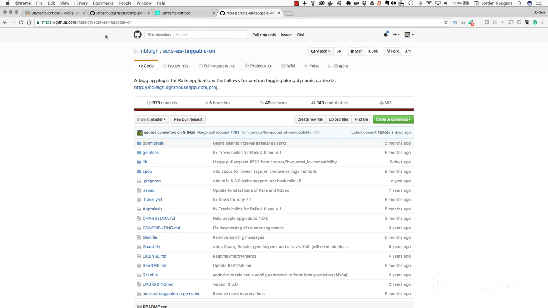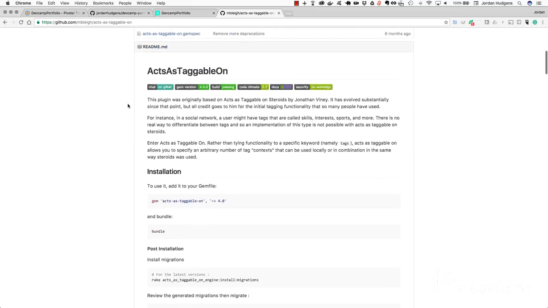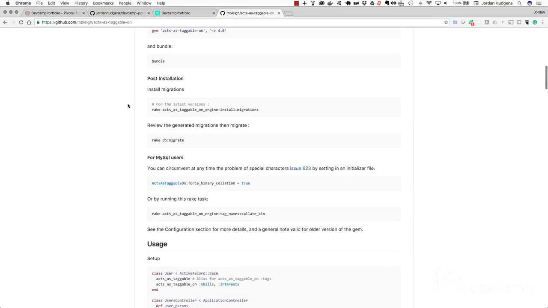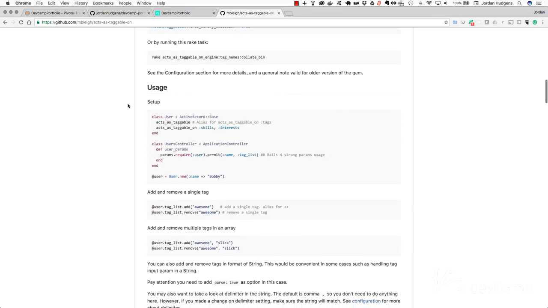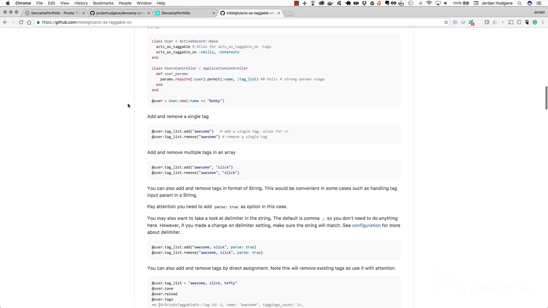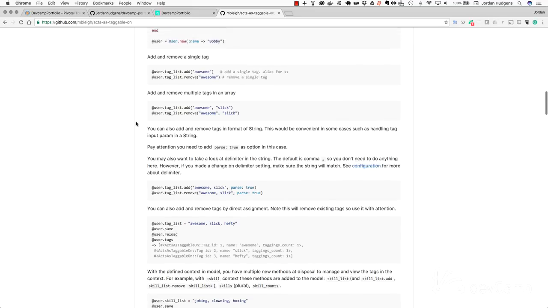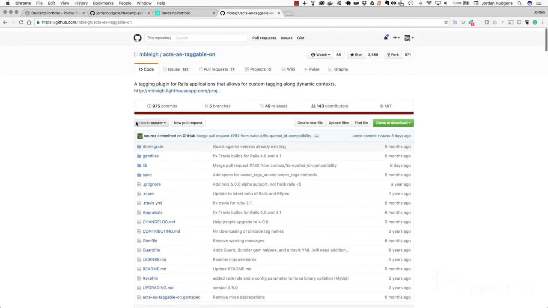And it utilizes the acts as taggable on gem. And this does all of the kinds of things that you'd want in terms of adding tags to posts, and it does it in a much more elegant fashion than if we were to build everything from scratch. So this is a point where I definitely would point to the gem and integrate it for tags, and we may do that later on if we have time in the course.